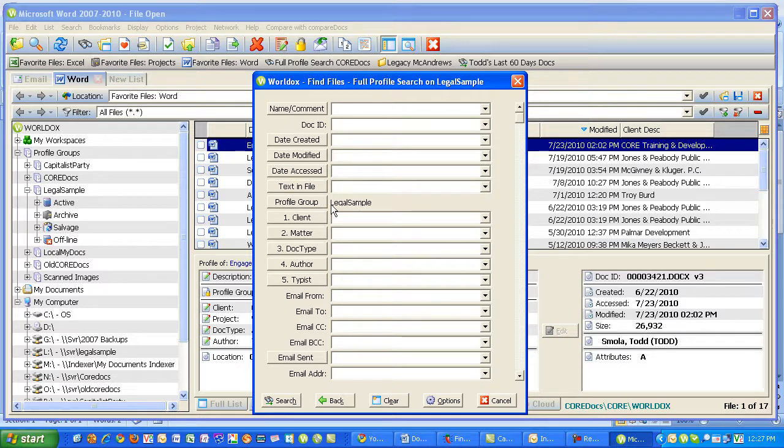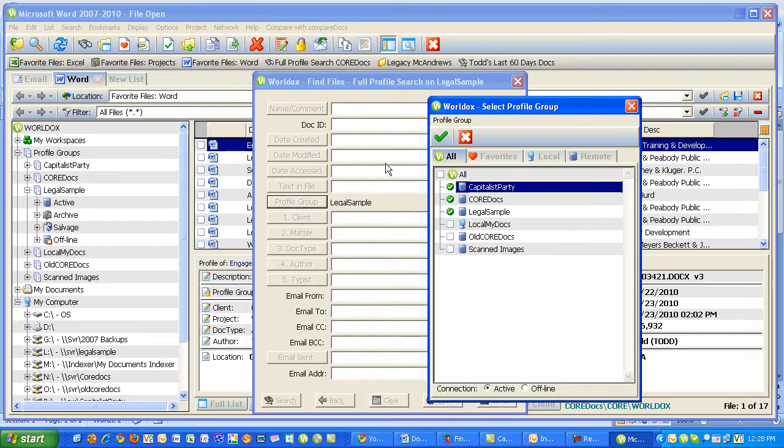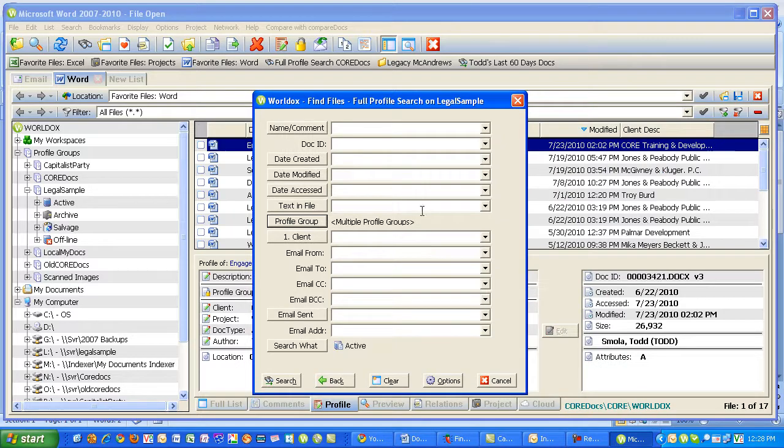So we go here to the profile group button. We can see that legal sample is selected. If you want to search on more than one profile group, just click on that button, and you would check off the names of the profile groups that you would like to have searched. When I make this change, you'll notice that the search form changes. It's going to be limited down to just those fields that are shared between all three of the selected profile groups. You'll also notice that now in the profile group section of the form, it identifies that multiple profile groups are going to be searched.